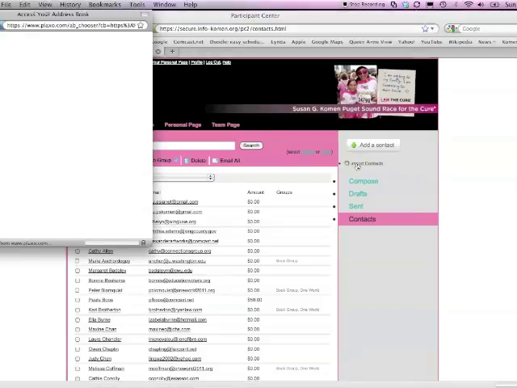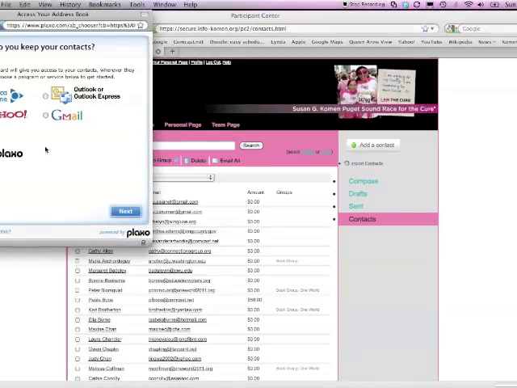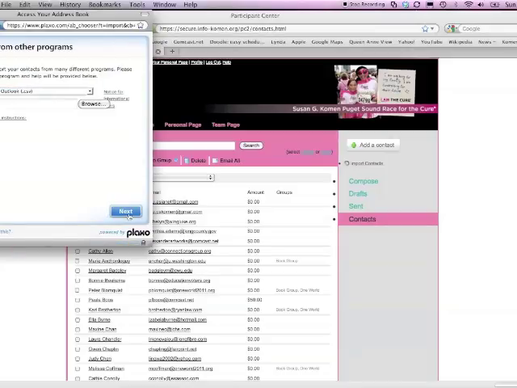So I click Import Contacts, and it gives you various ways to do that. Because I'm using a Mac again, I will use Other, but if you're a Microsoft user, you can use your Outlook, you can use Gmail, Yahoo, or whatever. So I'm clicking Other. I go to Next.